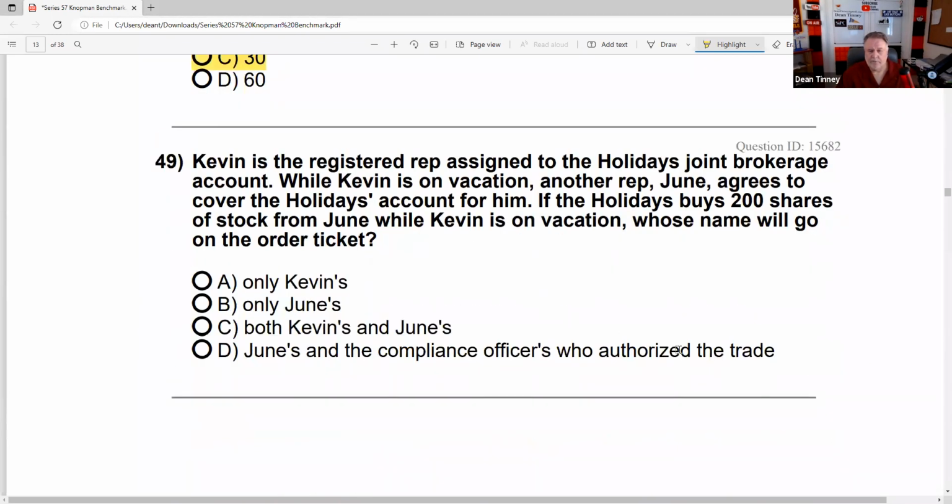Kevin is a registered rep assigned to the Holidays' joint brokerage account. So the Holidays are customers of the broker-dealer. While Kevin is on vacation, another rep, June, agrees to cover the Holidays' account for him. If the Holidays buy 200 shares of stock from June while Kevin's on vacation, whose name will go on the order ticket? Well, you always want to think that somebody in the future is going to be looking back on this moment and that we better have the proper documentation in place. And so we want to have both Kevin and June's names on that, right? We want to note that this is Kevin's customer that June is covering. So we want both of them on there.